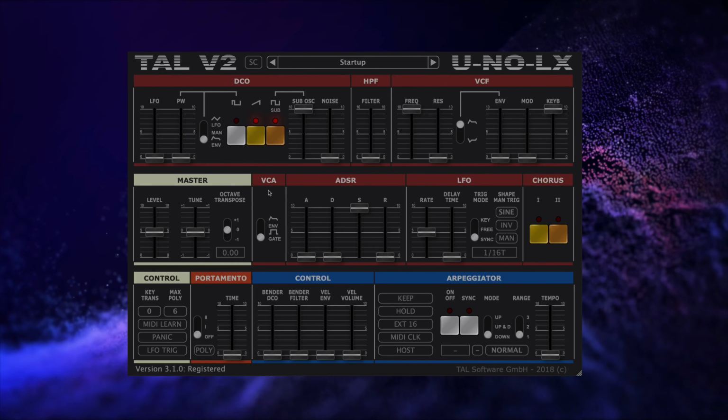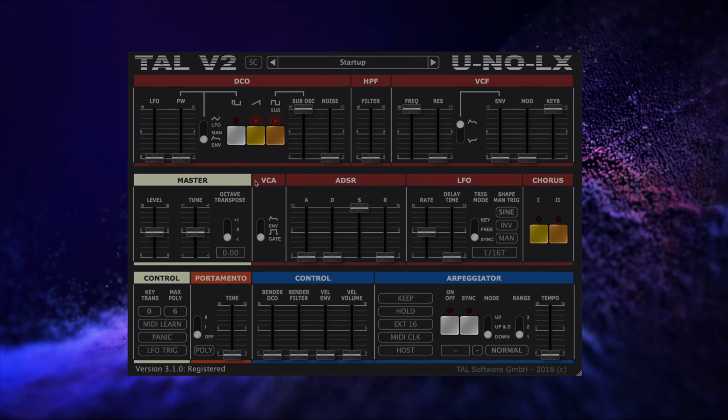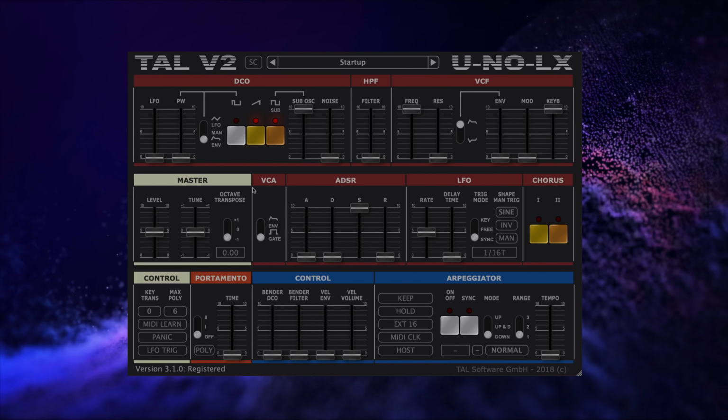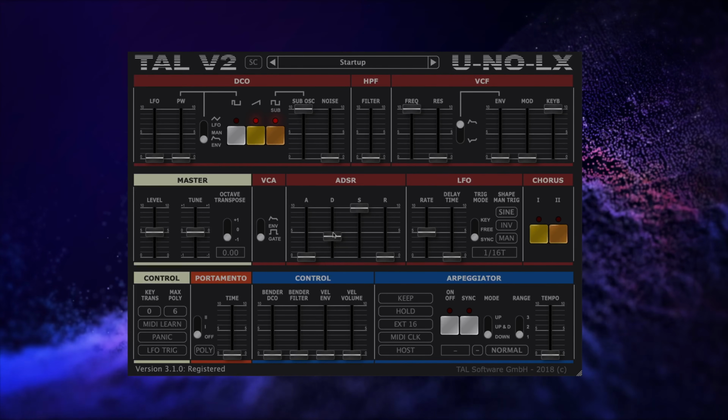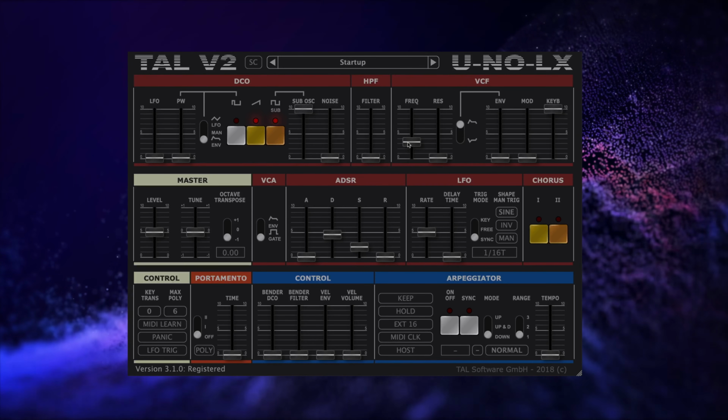It's not quite where I want it, so instead of moving the MIDI, I'm just going to drop it down an octave. Sounding really nice already. I'm going to set up the ADSR here. I'm going to bring the filter down. I'm going to bring the envelope up.